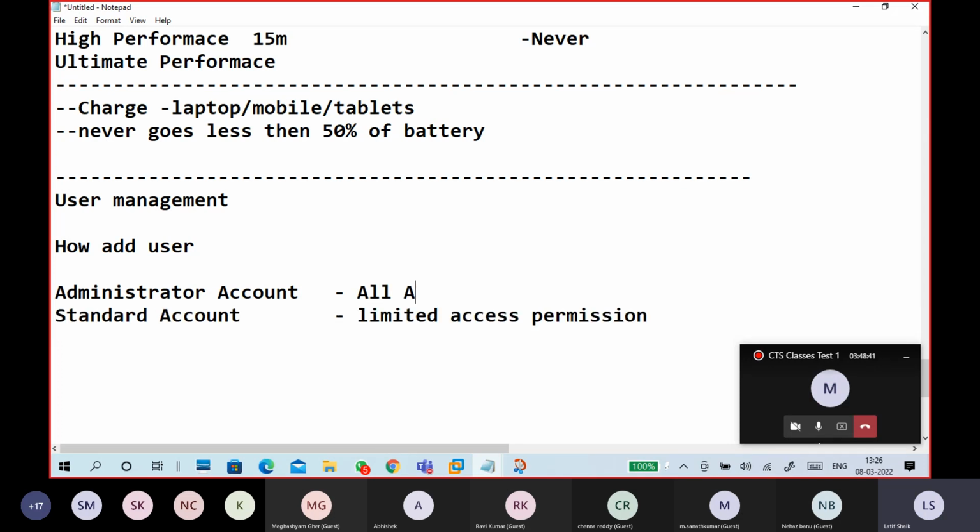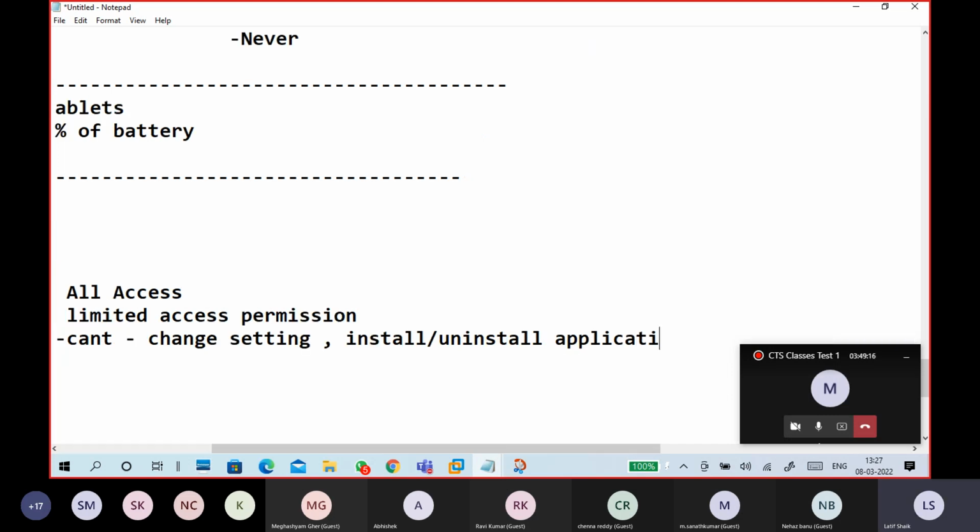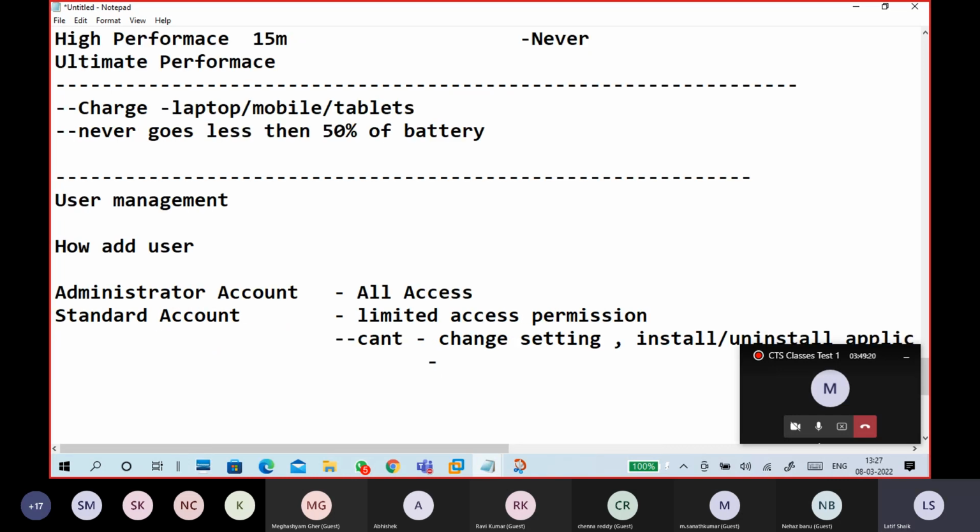Admin accounts have all access permissions. Limited access, what does it mean? He cannot change settings. He cannot install or uninstall applications. He cannot add or remove users and their passwords, like that.